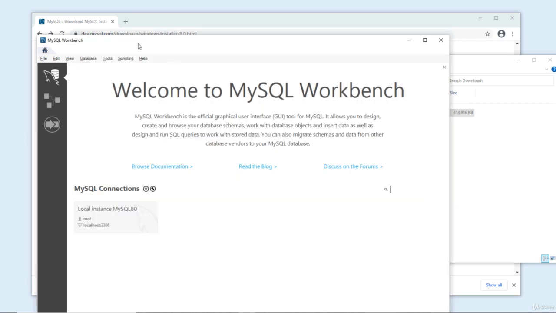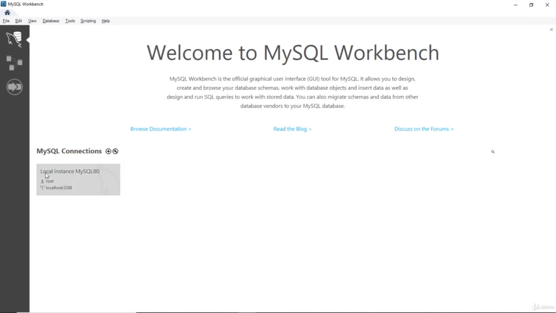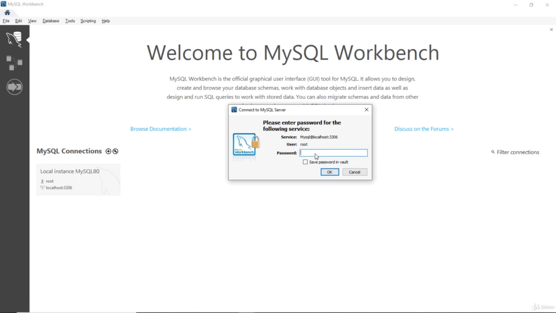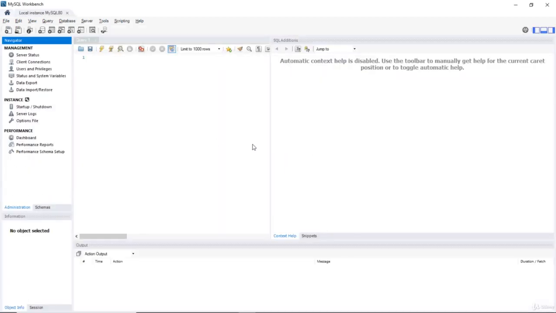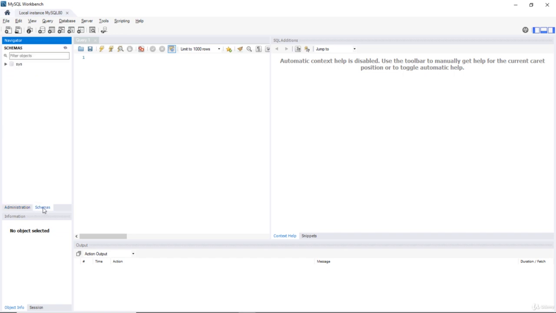Now switch to MySQL Workbench, and I will make a new connection to MySQL Server. Click on the default local instance MySQL 8.0 here, and enter the password for the user root. Okay, and you see it connected to MySQL Server, and this is the navigator. This is the schemas here, and later in this course we will use this MySQL Workbench to manage the data of our application.